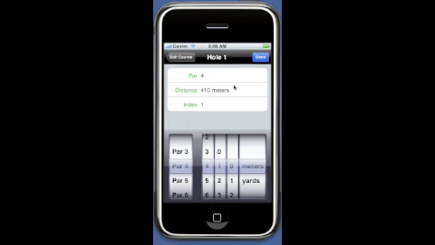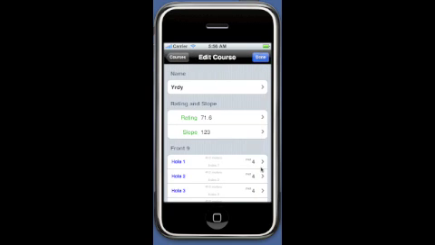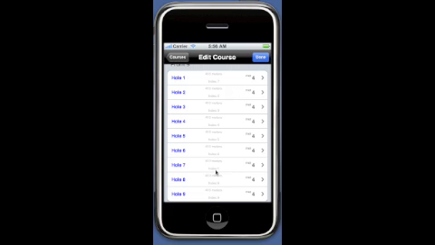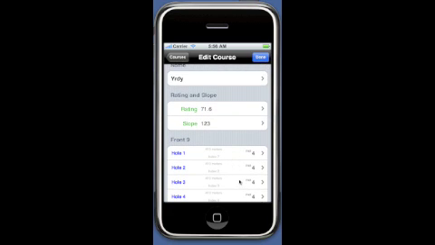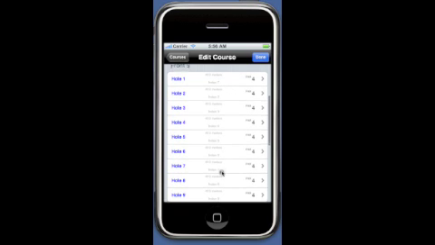There's some differences here as well. So what we have now is we have par and distance, but we also have now an index. If we select index and change that to 7, for example, select done, it's changed our index to 7. And if you go to hole 7, our index is now 1 here. And what the index does, it's used when allocating handicaps out. So a hole with an index of 1 is considered harder than a hole with index 18.